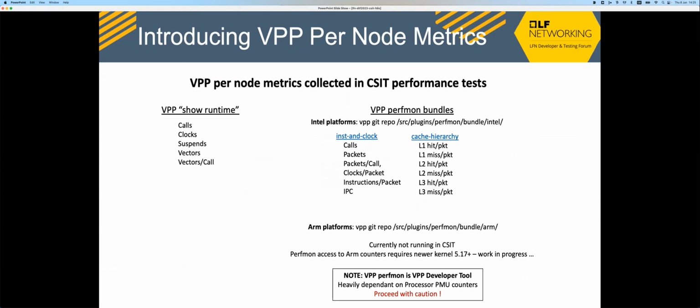Now, what we have also added in the performance dashboard is the ability to show VPP per node metrics and statistics that are collected in CSIT performance tests. I guess a lot of people familiar with VPP are aware of the by now famous show runtime, which provides the per node statistics like number of calls per node, clocks per packet, and so on. So we've been collecting this for a while, and now we have quite a nice way to display it, and I'll demonstrate it in a moment.